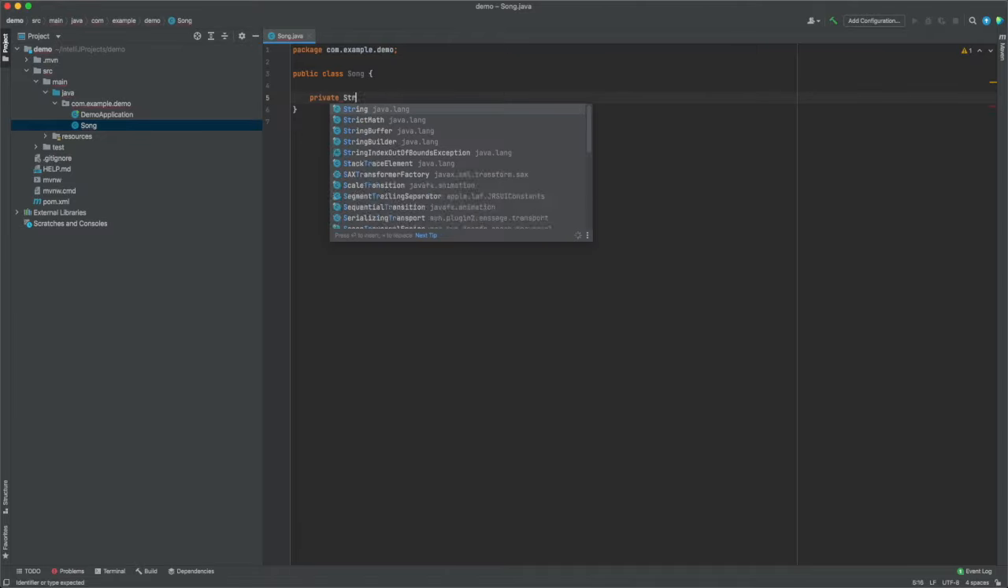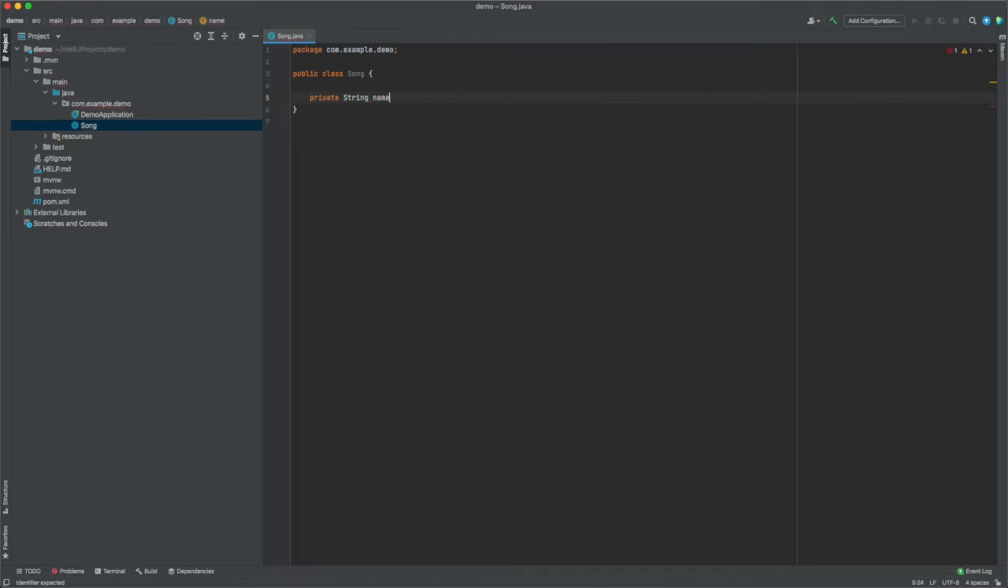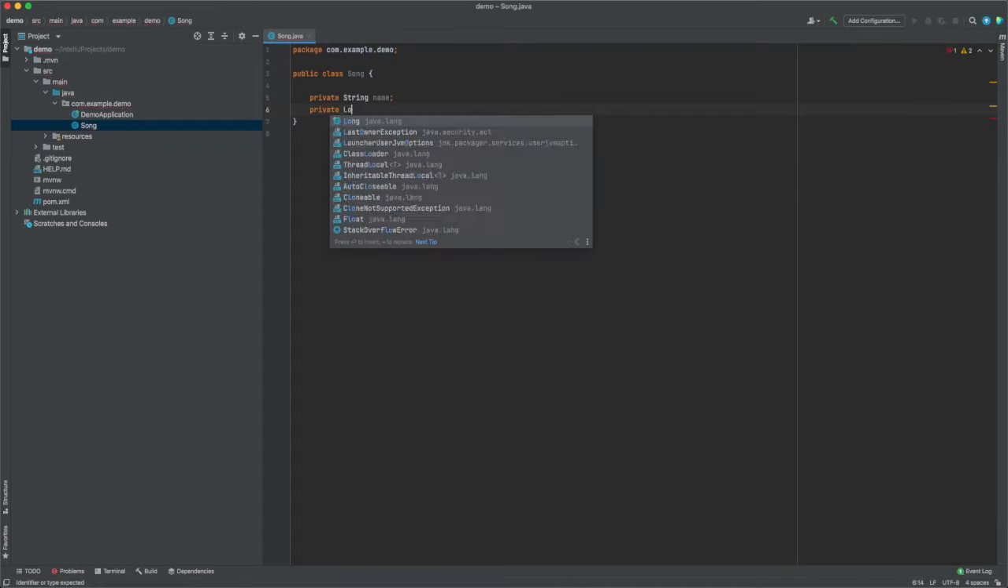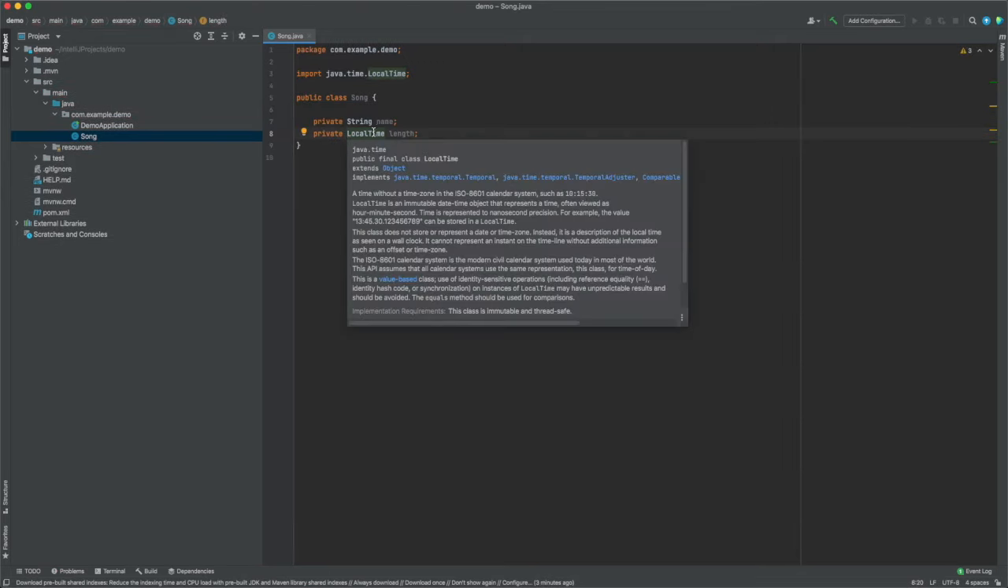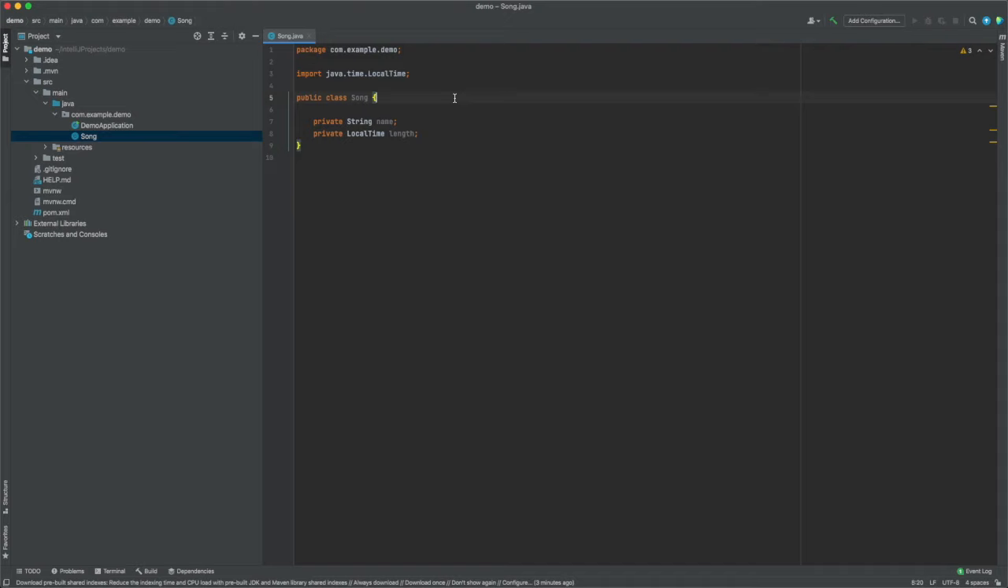This will have a string for the name of the song, and this will have a local time for the length of the song. And there's something important to say about the local time, because in the other examples within the database I used a time data type for the length of the songs. In the Cypher code that you just copied, the length is stored in a local time typed property.